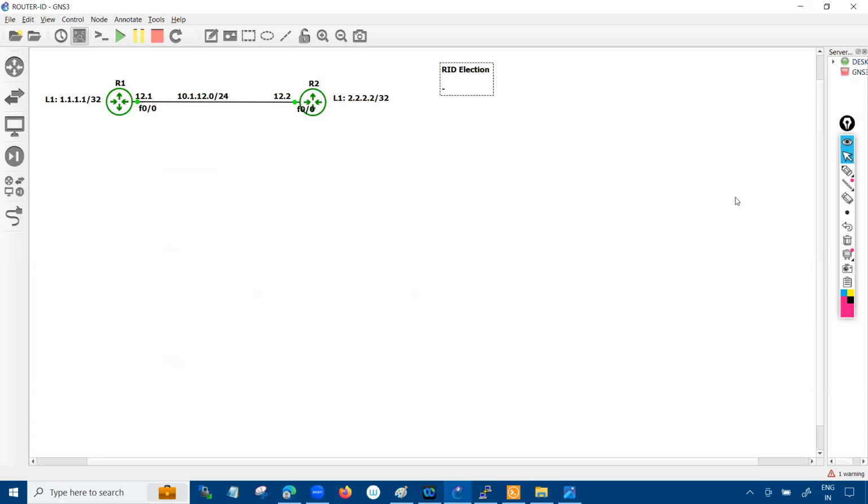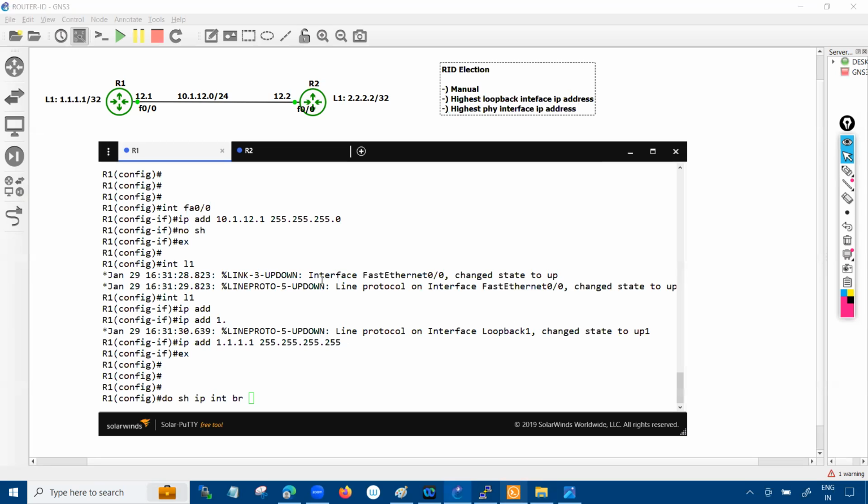The first, it will go with the manual. Second, it will go with the highest loopback interface IP address. Third, it will go with the highest physical interface IP address. So let's take an example on the router 1 side right now.